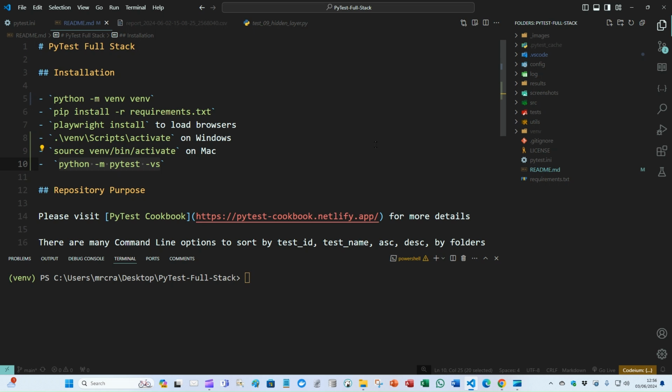To set up our PyTest Full-Stack, create a virtual environment, install the requirements.txt, and run playwright install to load browsers if you're going to be launching them in headed mode. Then activate your virtual environment, Windows or Mac. I'm on Windows. And then we can run our first test.